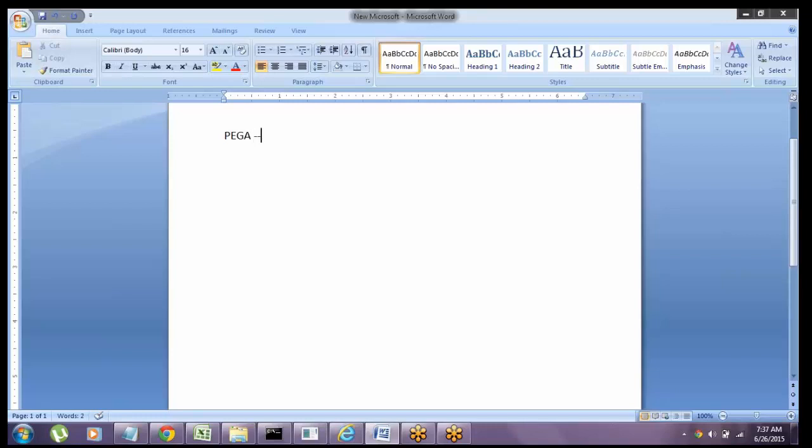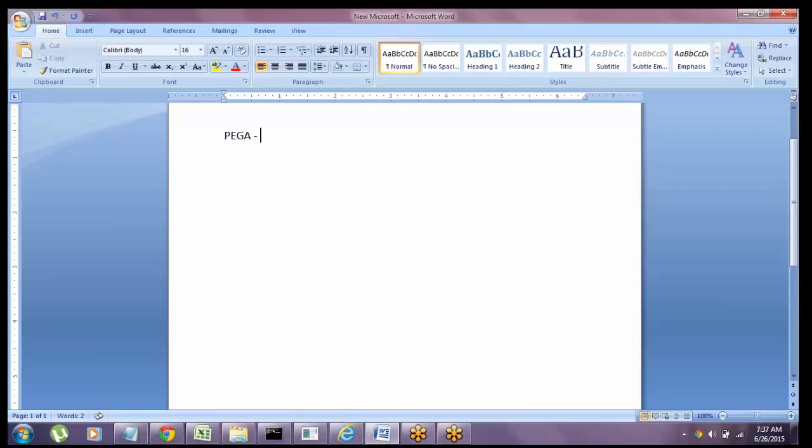If you don't have any idea about this Pega BPM, I'll give you the introduction on this. The latest version of Pega in the market right now is Pega 7.1. I'm going to show some slideshow on this: what is Pega, what is BPM, what are the features of this Pega, and what are the benefits of this Pega.